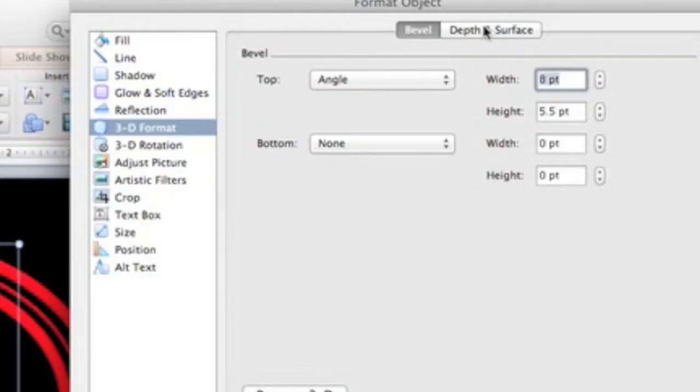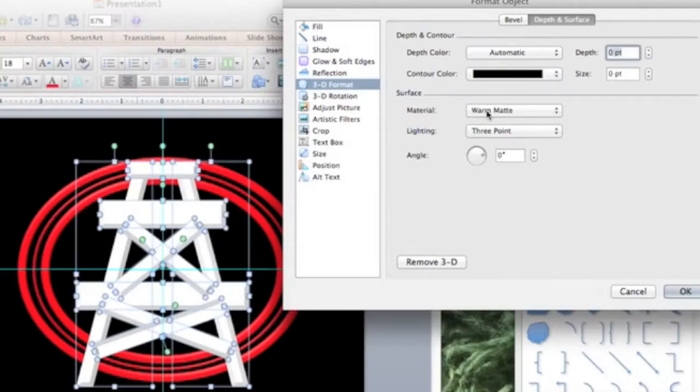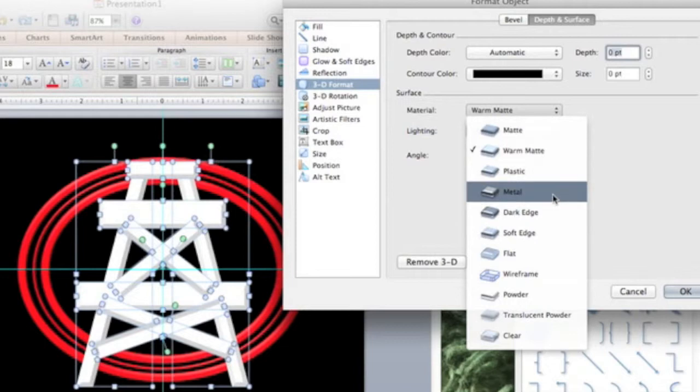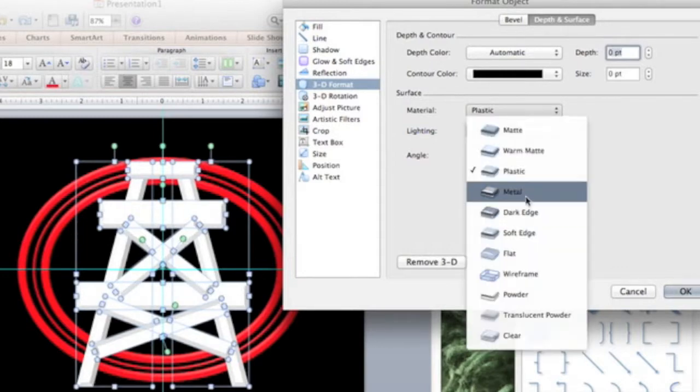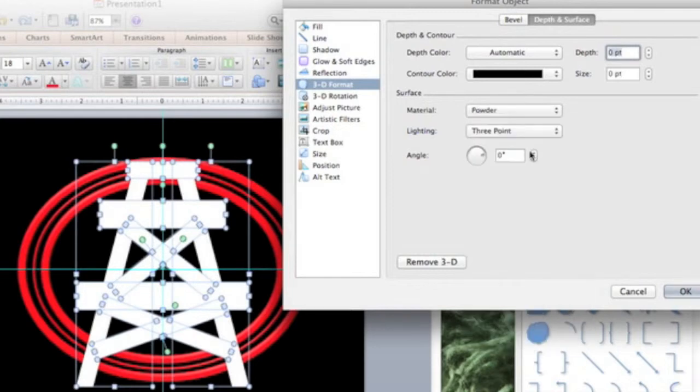Okay, depth and surface, it's on the 3D format. You were just here, you click depth and surface, it's on warm matte. You can adjust this here and play around with it, try to see one that looks the best. I like that personally, so I'm going to leave that there.